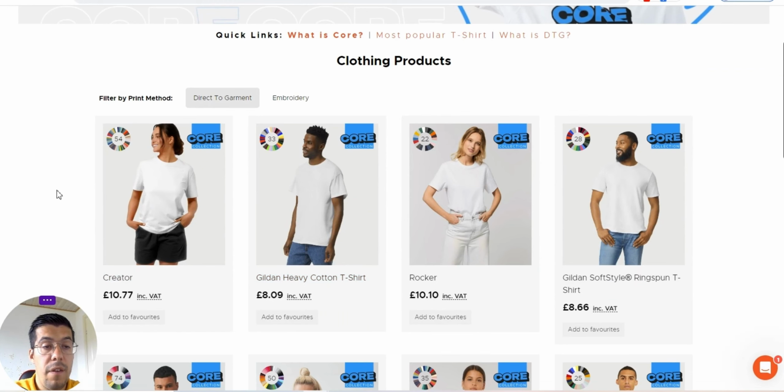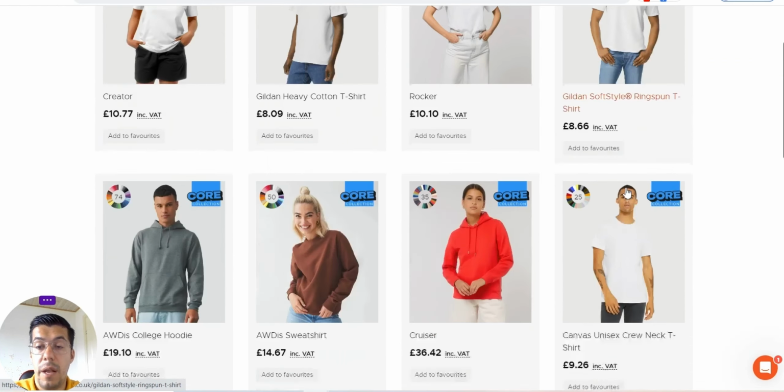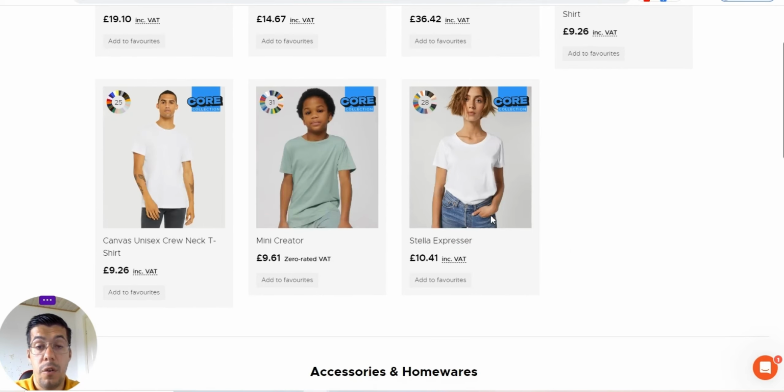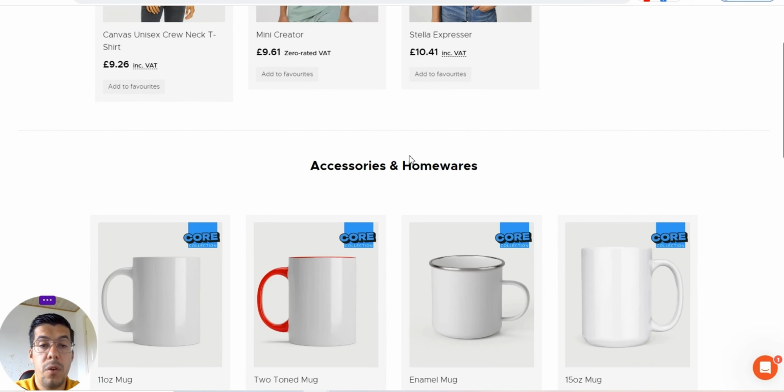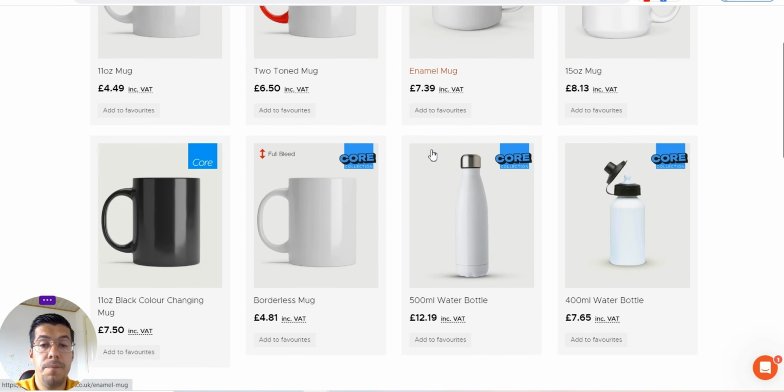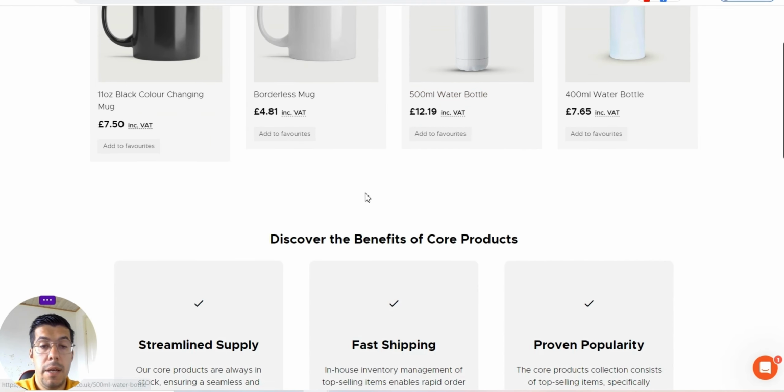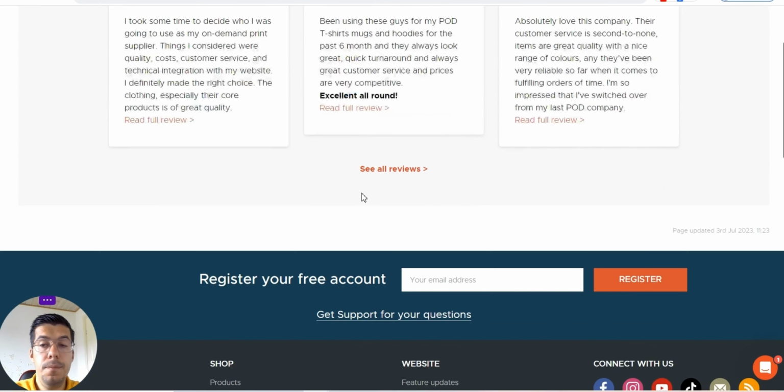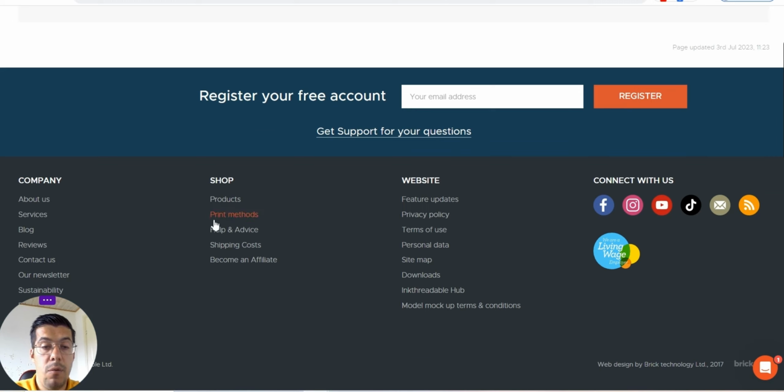We can view the core. And here you have an example for every collection. And if it's okay for you, then you can apply. You have mugs here, you have a bottle, and much more. But let's go a little bit down.